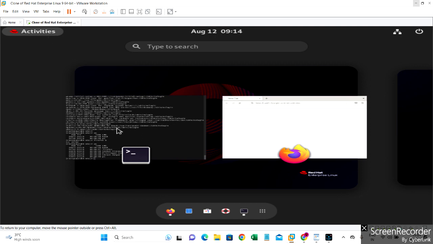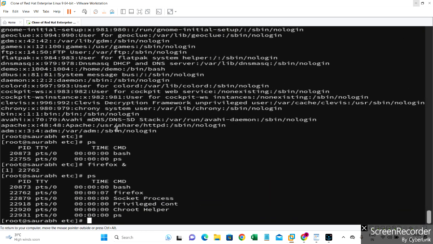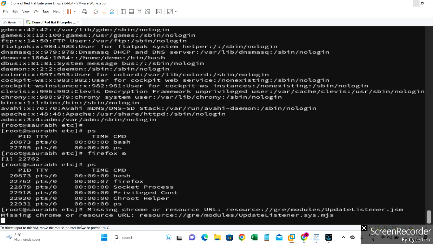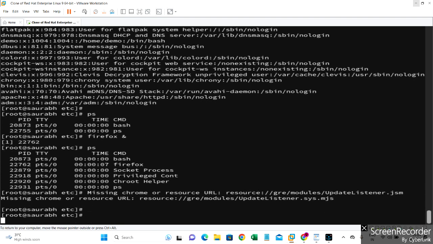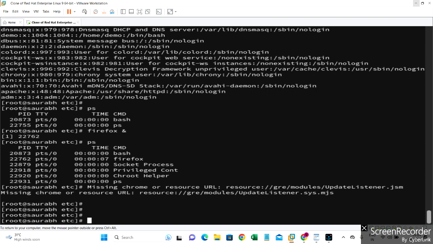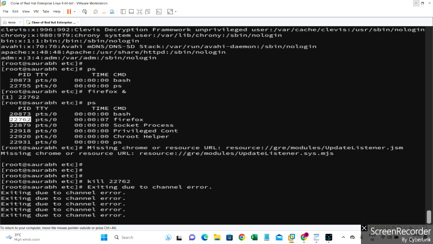Let me go to Activities and show the command line. Okay, now it's showing Firefox is launched. If you want to kill this Firefox, we can use the kill command followed by the PID of Firefox. You can copy and paste the PID and kill it.